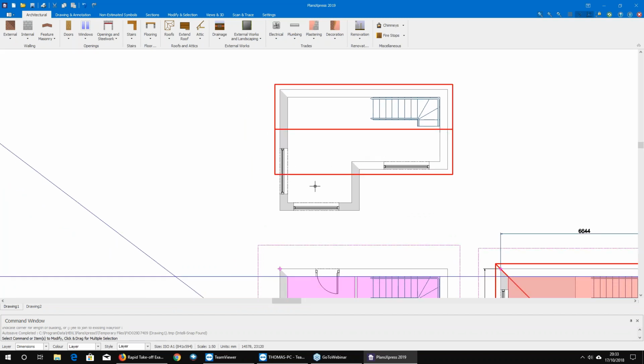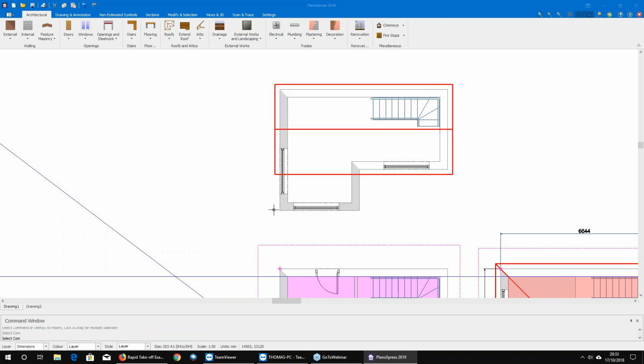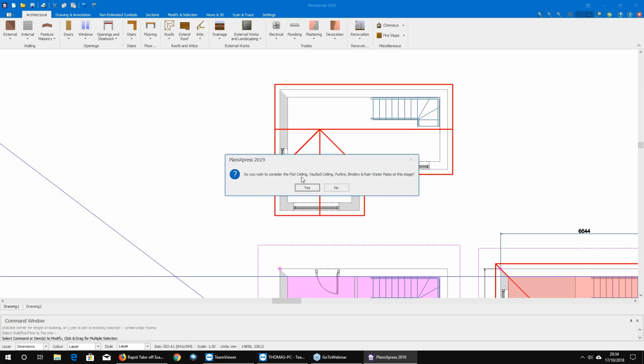Now, once we've got that in place, we can bring back our previous command, apex roof, select this wall, point A, point B, and if I want to tee into that other roof, I press the T key, and it's formed our valleys and gables. And because I've measured the wall, it's done that directly to the top.